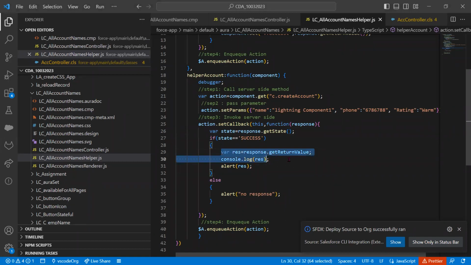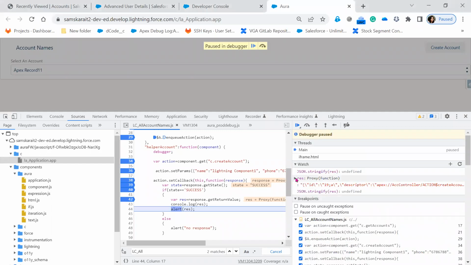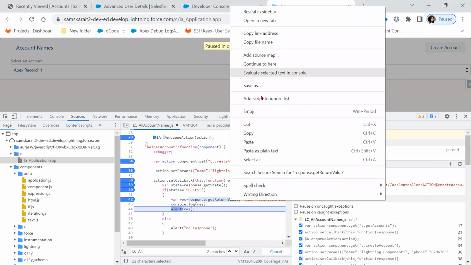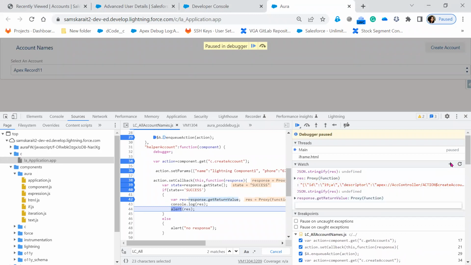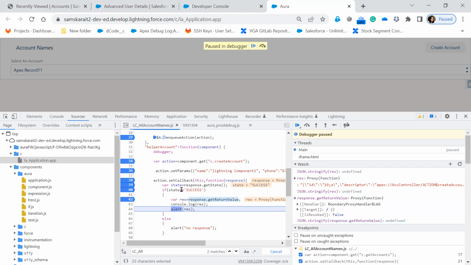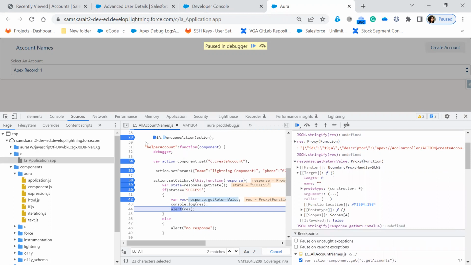Okay, so this response, whatever we are getting, it's not... wait a second. Okay, so whatever this response dot getValue, copy this. Okay. So we will see how to get the response back. Whatever we are passing, it's not coming in the proper way. So I'll show you next week. Okay, that's all for today.